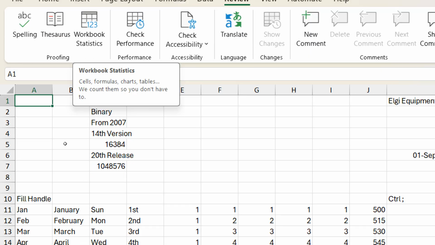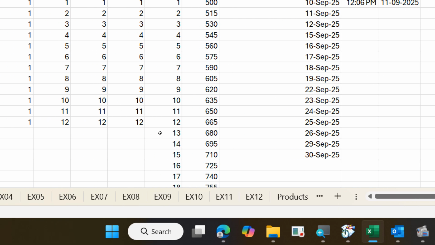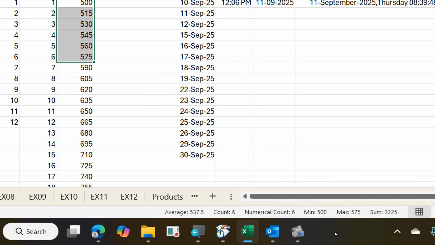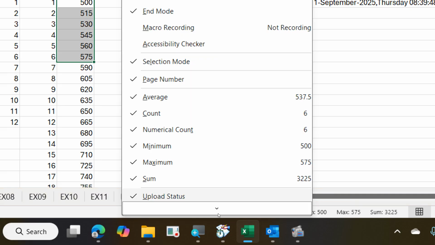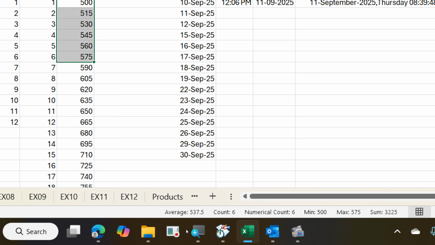Then, by default, when I select some numbers, you will get sum, average, and count. But I want the minimum, maximum, and numerical count. How can I get them? You have to right click on the status bar and you can enable count, numerical count, minimum, maximum, and sum. Numerical count will count how many cells have numbers. Count will count how many cells have values, any values.